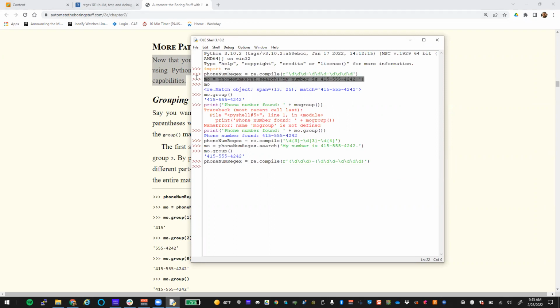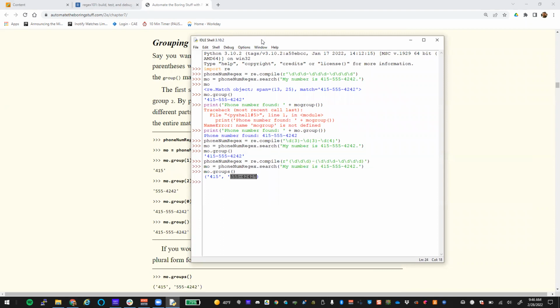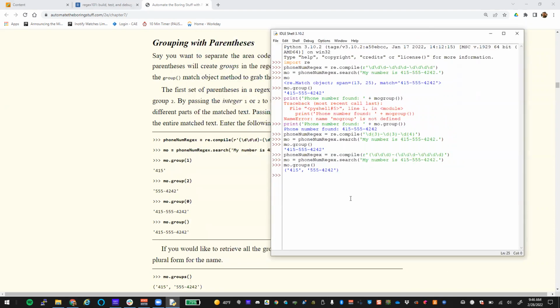And so this time when we do a search through it with mo, and we look at mo.groups, we're going to see that we actually get a tuple back because it found 2 matches in there. It has the first match, which was our area code. The second part of this was the actual number. Now, because we have 2 groups inside of mo, we can call them out independently. So we could say mo.group(1) is going to give us back the first index, which is our 415. We could also use 2.